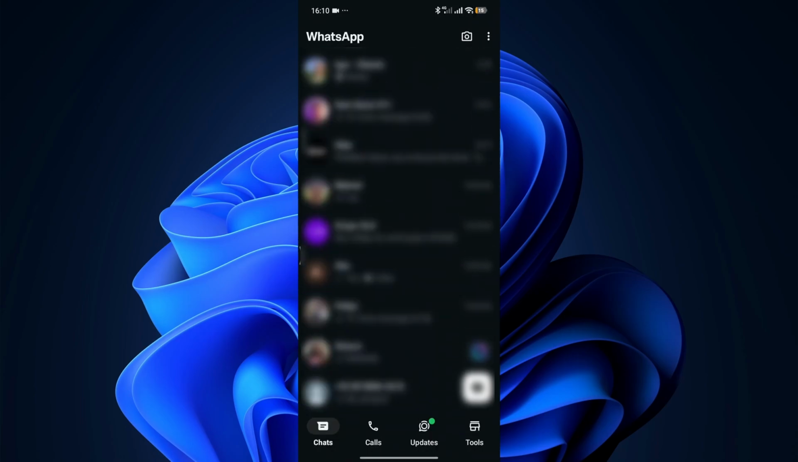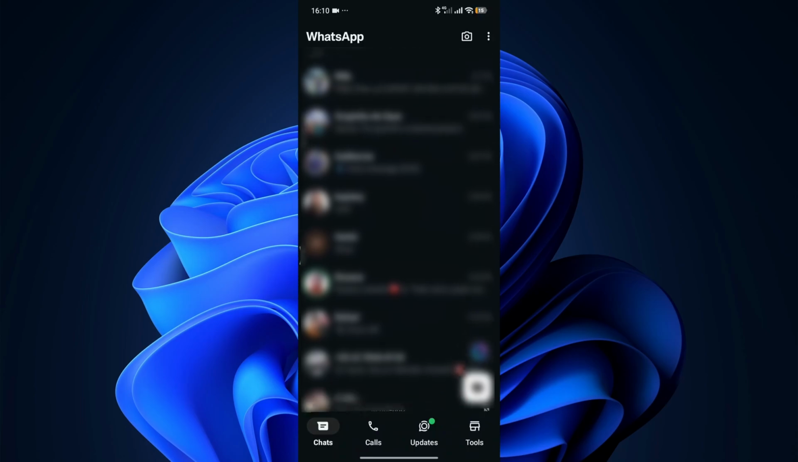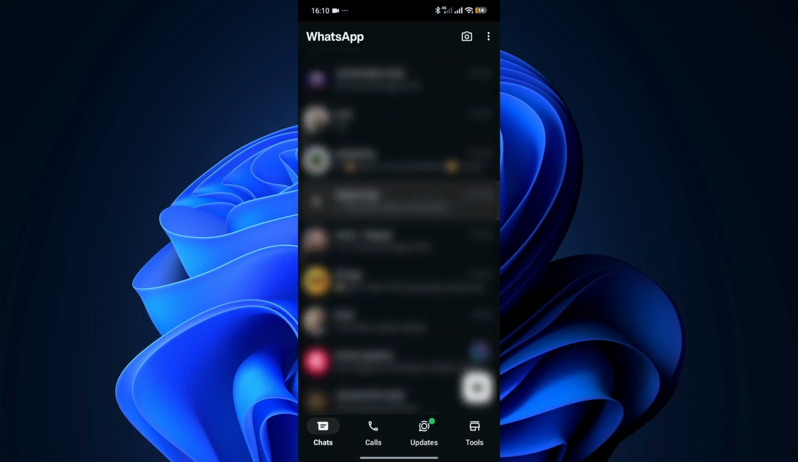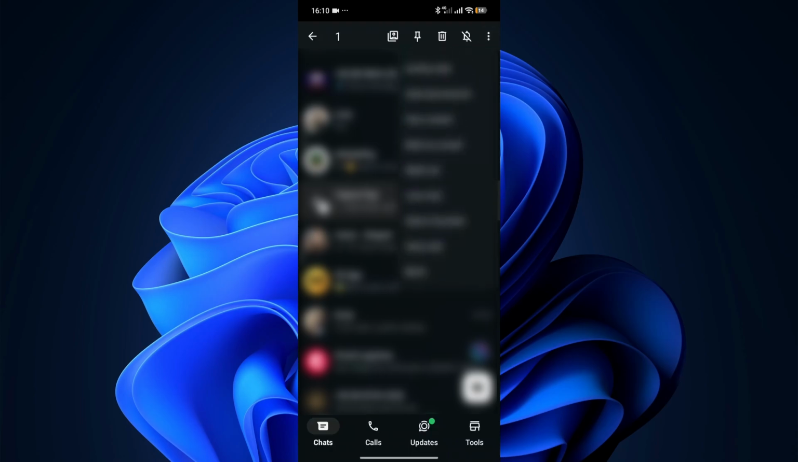Tap the contact name at the top of the conversation. This will open the contact information. Now look for the Edit Contact or View in Address Book option.